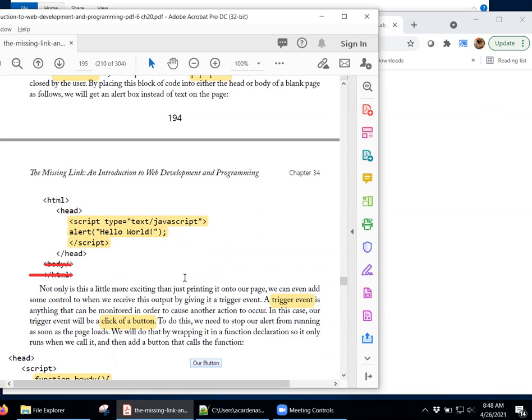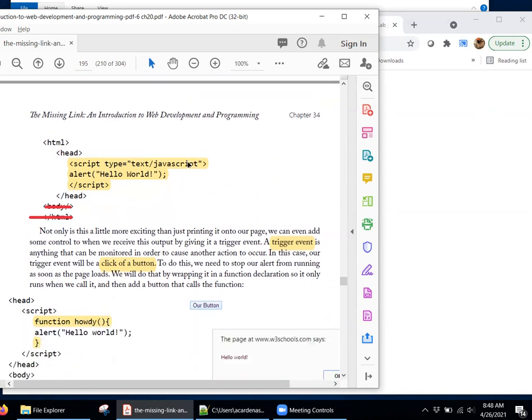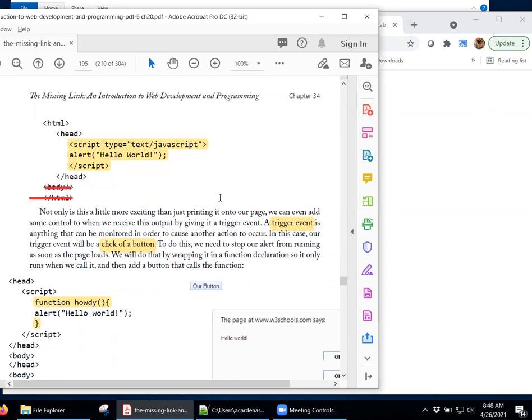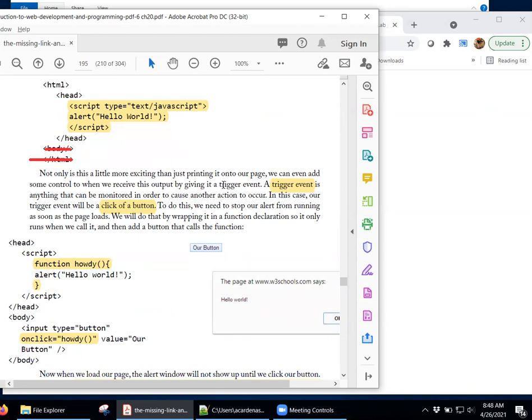But remember, you can also put it in the body. But it's in the head, so it happens as soon as the page loads. Just also know that you can control when it happens. You don't have to have it always happen when the page loads. You can actually make it happen at the click of a button. And that's a trigger event, or an event. So the event would be to click on a button, and then you'll get this message.